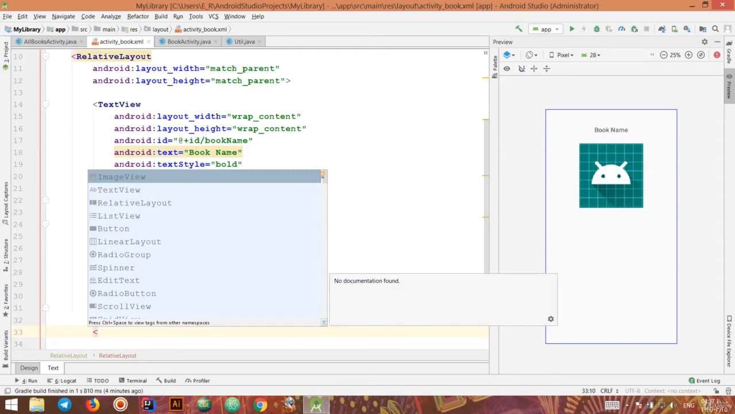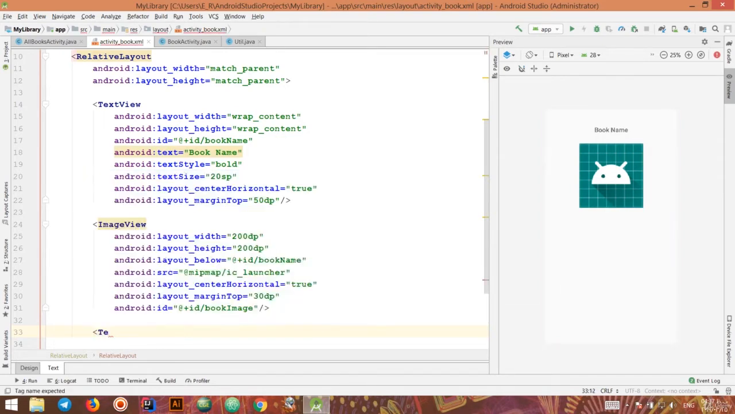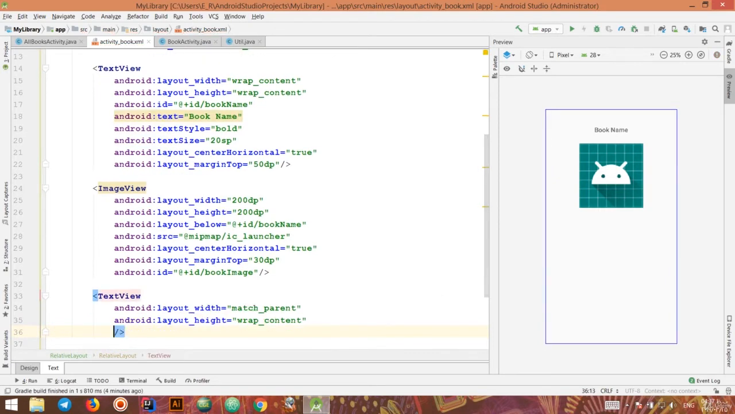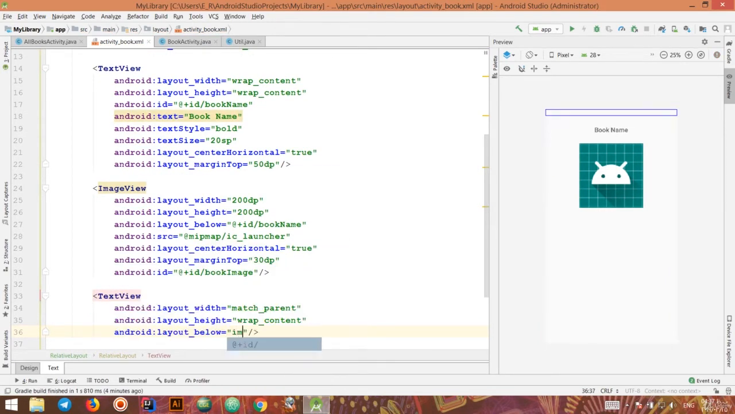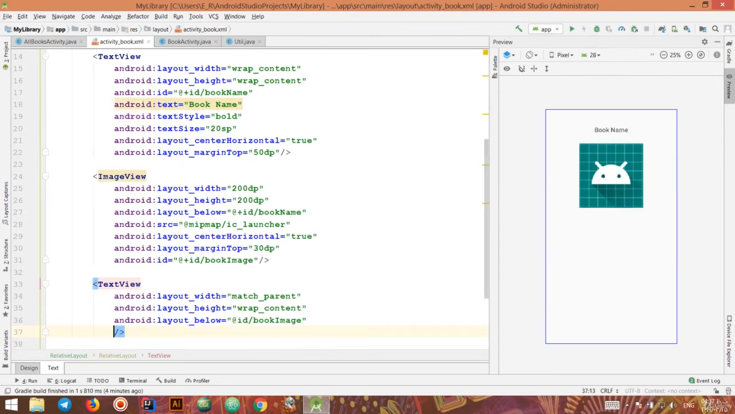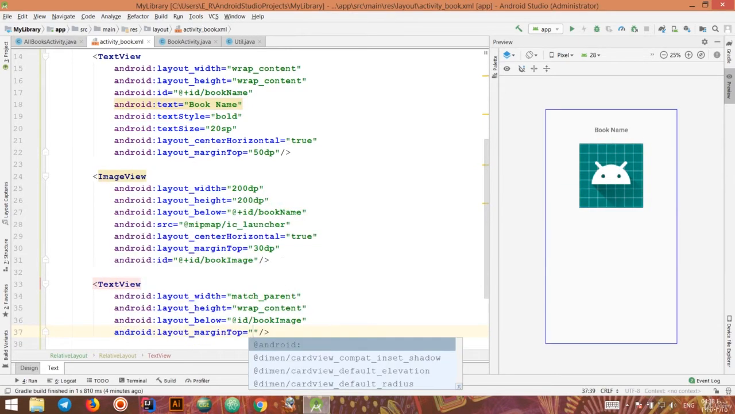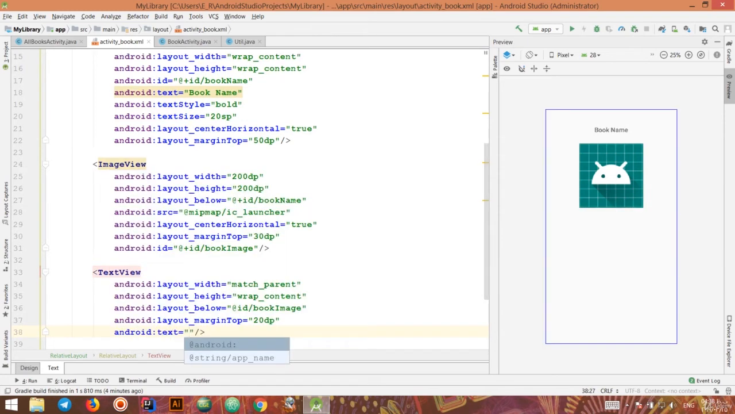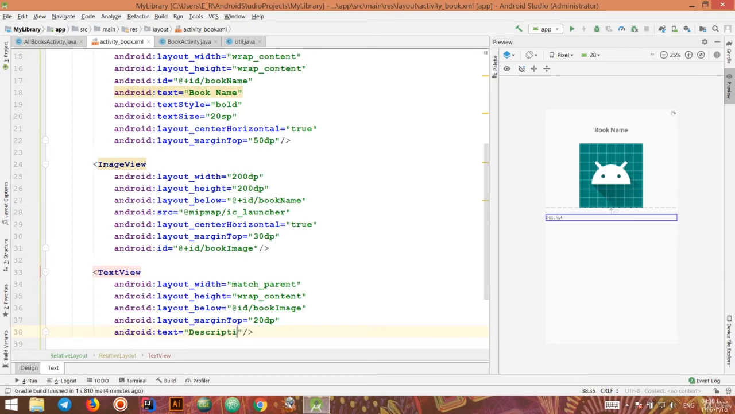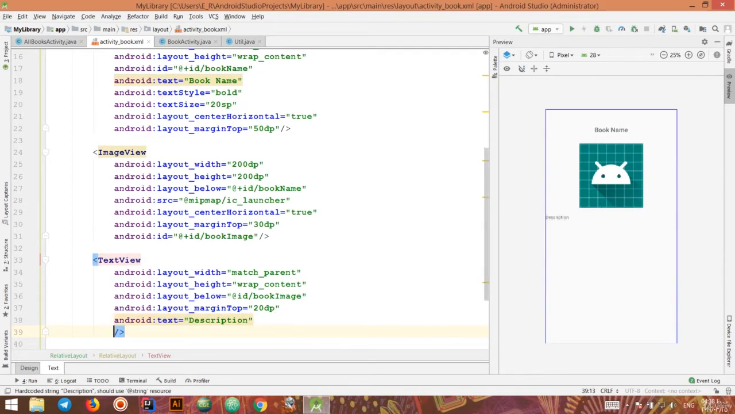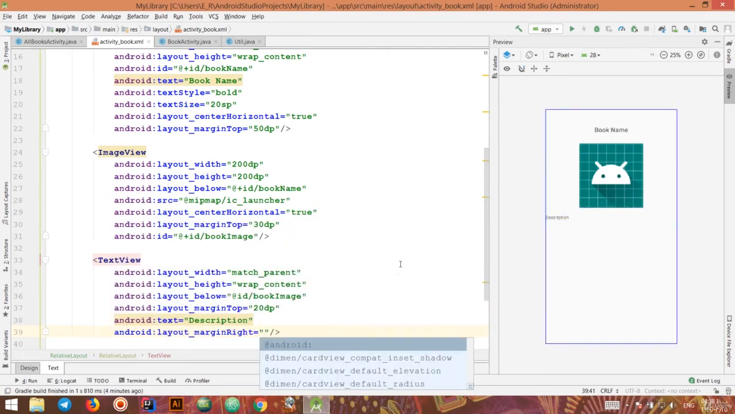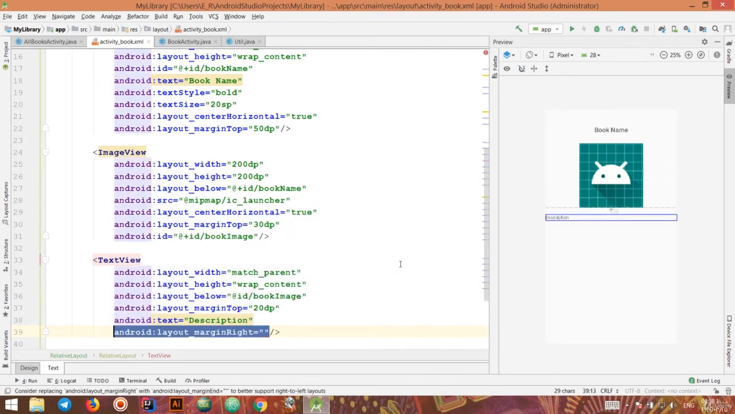Also, let's create another text view, match parent as the width and wrap content as the height. Let's move it below our book image, margin top 20 dp, text, description, also margin left and right. Or I can change this one to margin from here.